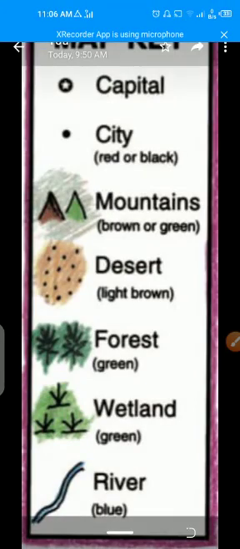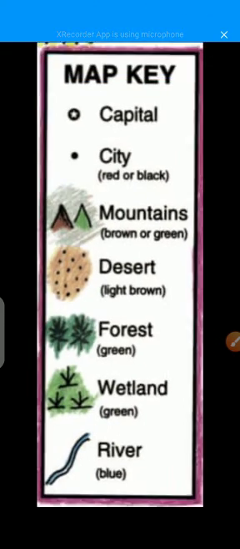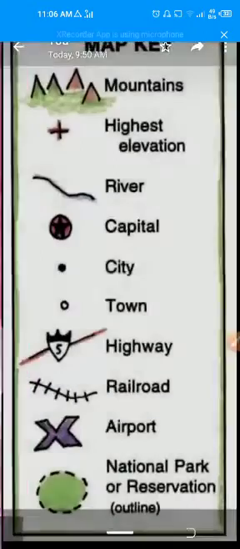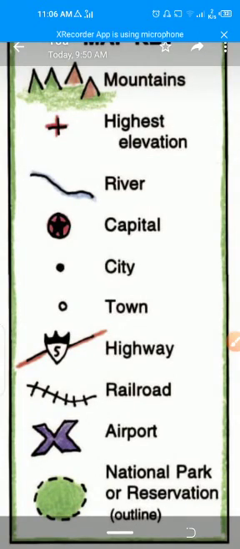Number two is the map key, which is an important part of a map. So what is a map key? On a map, every feature cannot be shown as it is, so symbols are used to show them. For example, a river is shown as a wavy blue line. For a forest, we use trees. So these are the signs and symbols. Map keys are the signs and symbols.